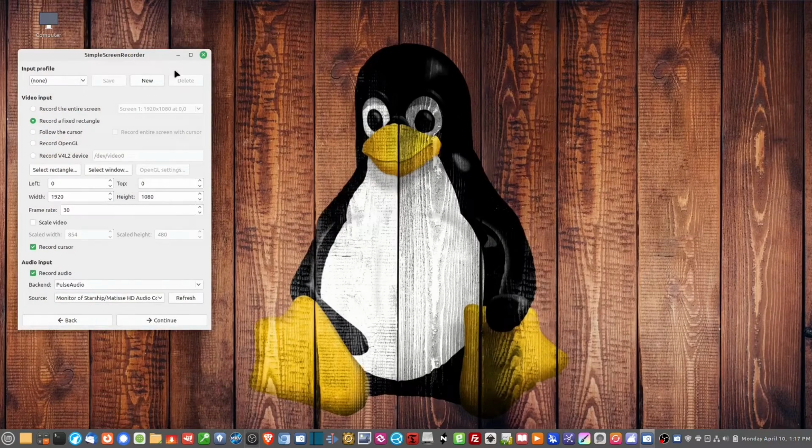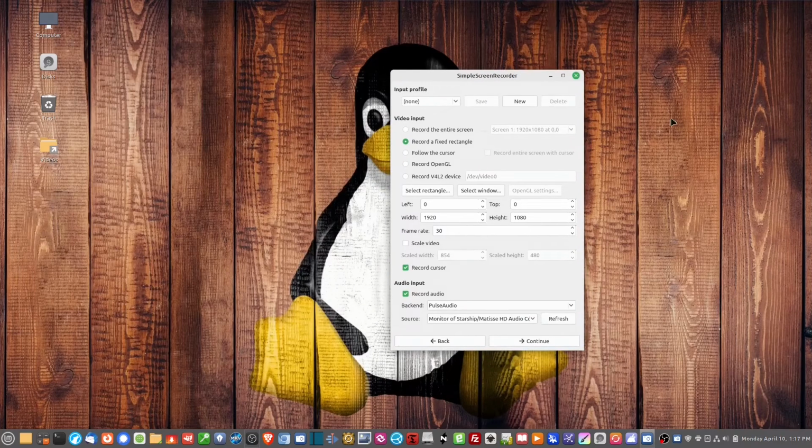And now here, my video input, it says I can record the entire screen, fixed rectangle, follow the cursor. For this demonstration, I'm just going to select record the entire screen. Now I have two monitors, so I can select all screens, screen 1 or screen 2. You'll notice up here on the left-hand side it says screen 1, so I'm just going to go ahead and select that. And down here, frame rate, I'm going to leave it at 30. And I'm going to record the cursor, and I'm going to record the audio. And then select continue.